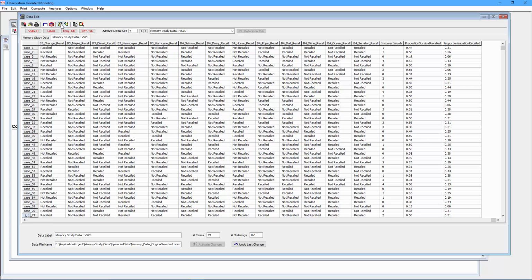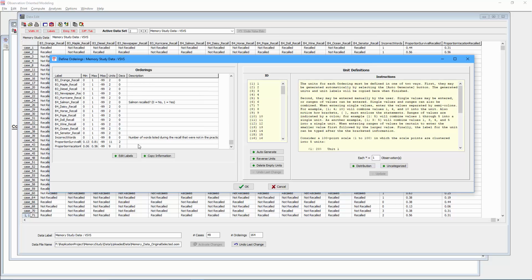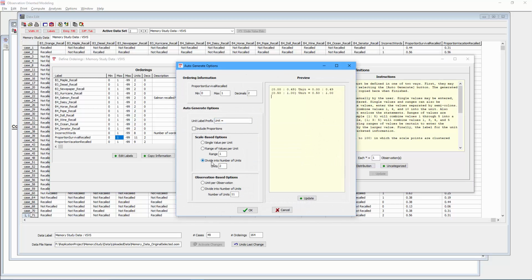Now what we want to do in OOM is define our orderings. Now in this particular analysis we're going to run in a few minutes, this isn't really critical or necessary here, but it's always good form in the OOM software to define your orderings. So we have this proportion recalled here. I'll scroll down. And the minimum is obviously 0 for each of these, and the maximum is 1. And what I'm going to do is use the auto-generate feature here. I'm just going to divide this into 10 units. So we have 0 to 0.09, 0.9 all the way to 1. Actually, let me get rid of this prefix. Okay, very good. So I'll select OK.